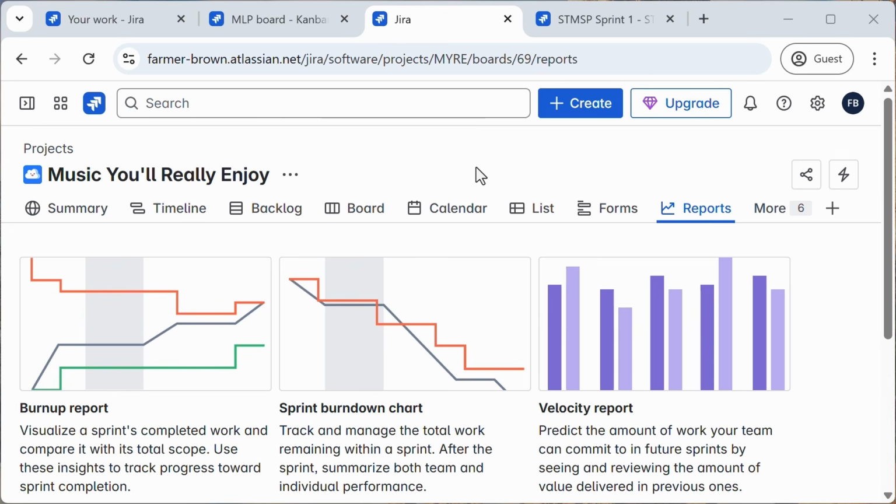Data without context is noise. Jira reports help you analyze team performance, identify bottlenecks, and track progress over time. Whether you're a Scrum Master, product owner, or project manager, reports help you make informed decisions.